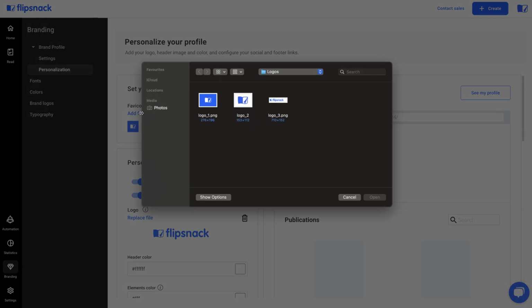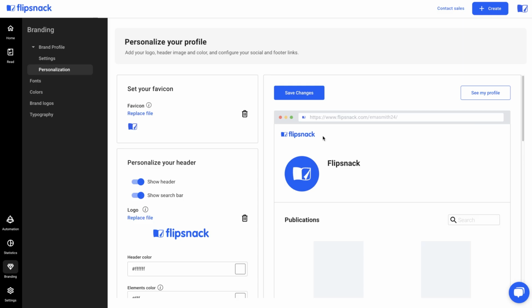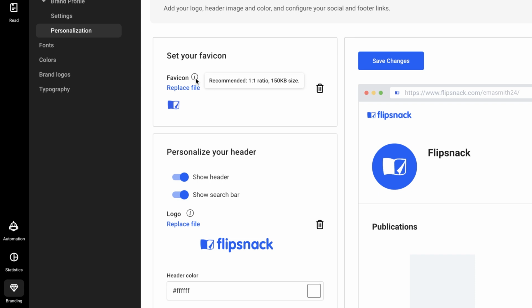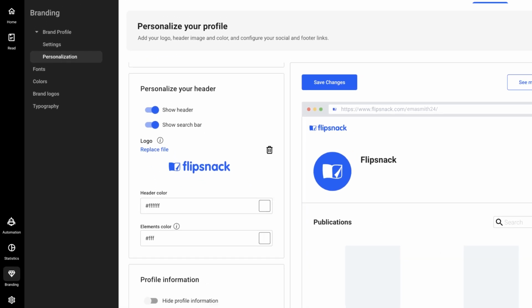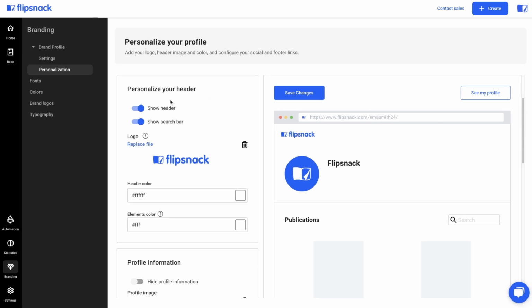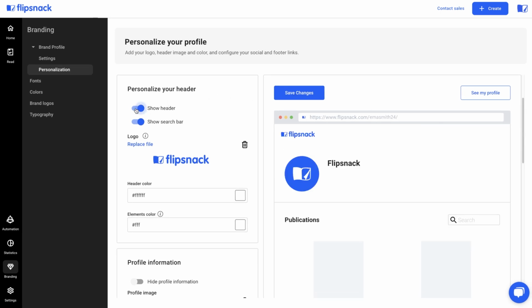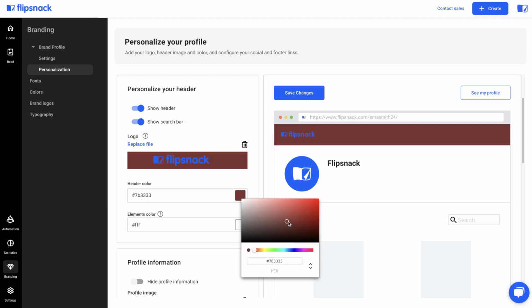Changing the favicon will modify the small image displayed in the URL bar. We recommend using a thumbnail that has a 1:1 ratio and a size smaller than 150 kilobytes. Moving on to the header settings, you can choose to hide or display a header for your profile page. If you display one, then you can also add a custom logo and change the colors for it.